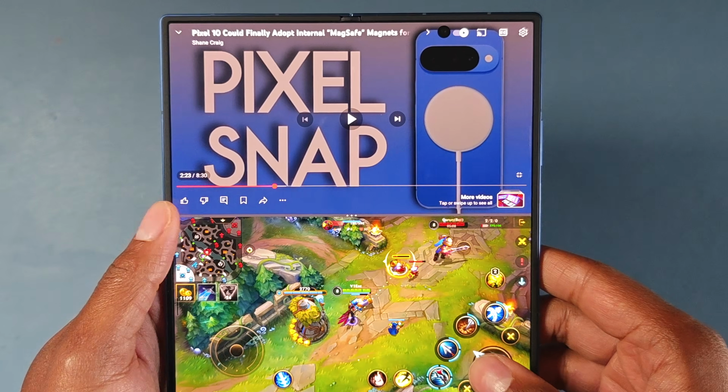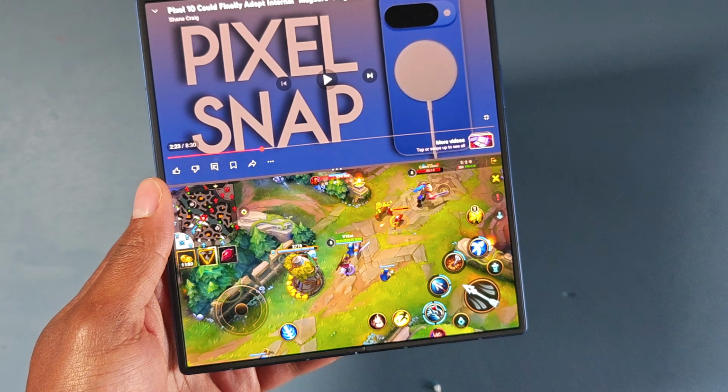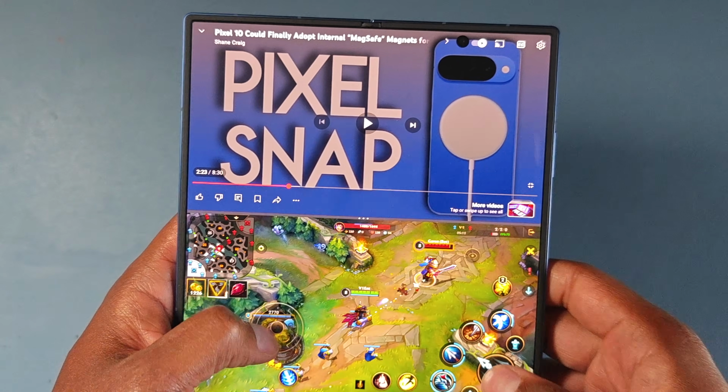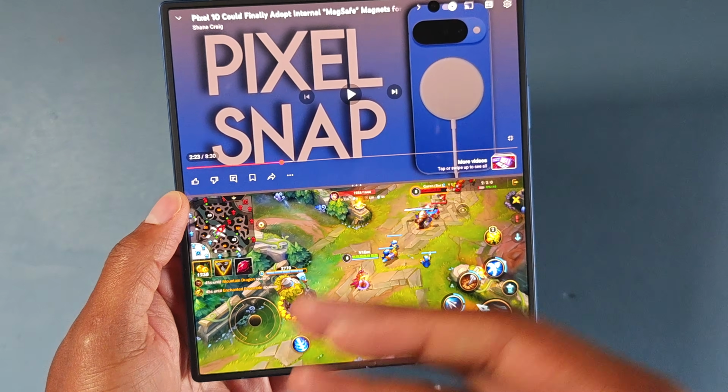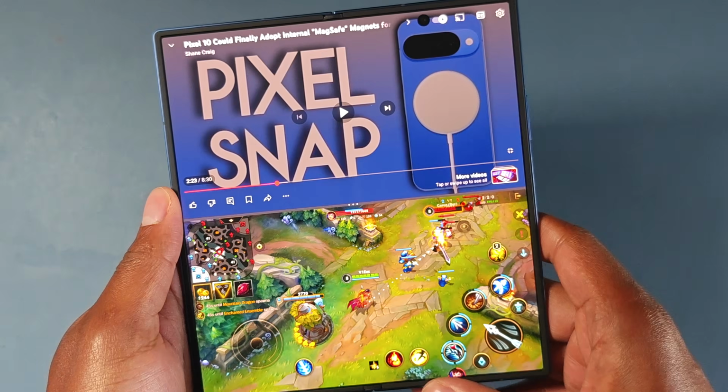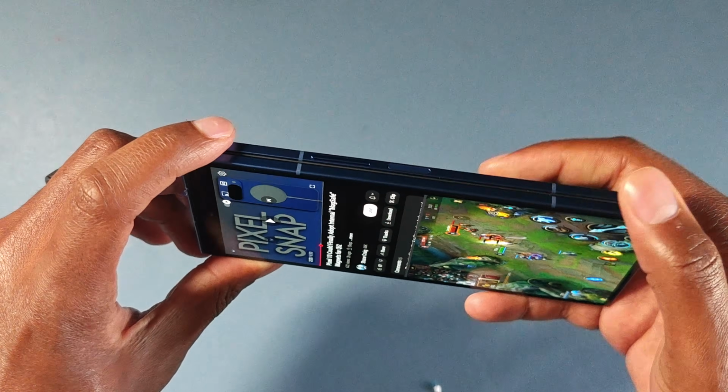Like, you get a text while you're doing something, boom, floating window. You get a text and you need to respond to that text while looking at something on the internet, boom, split screen or floating window very easily. And I'm going to show you the exterior screen.